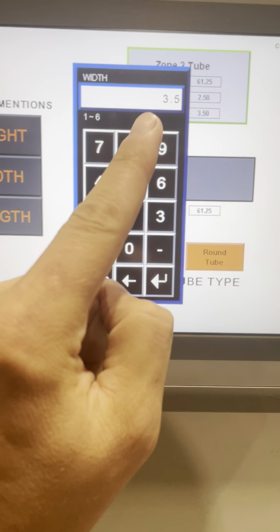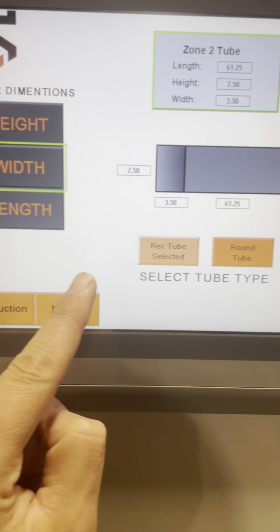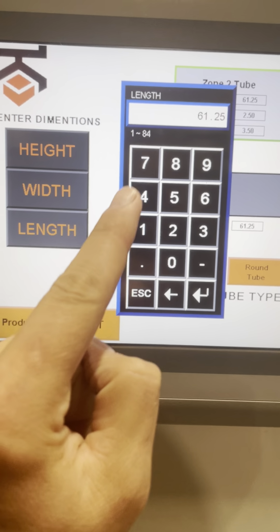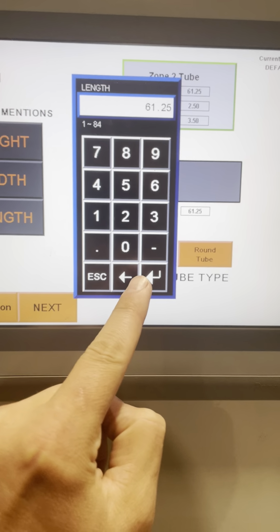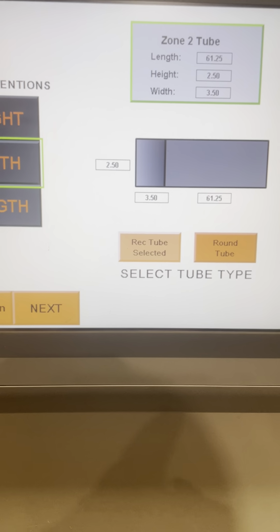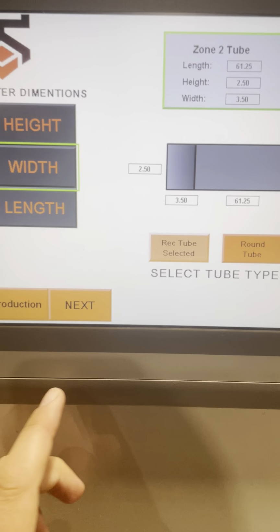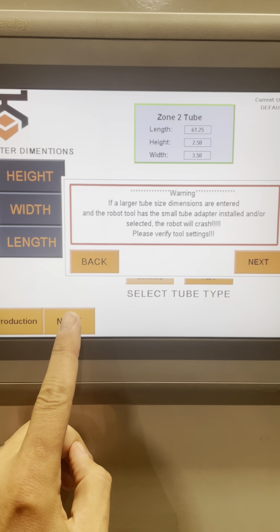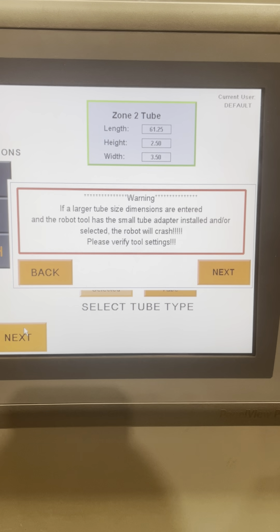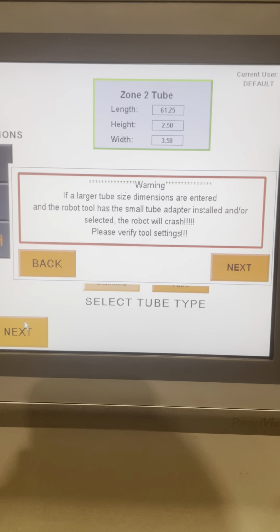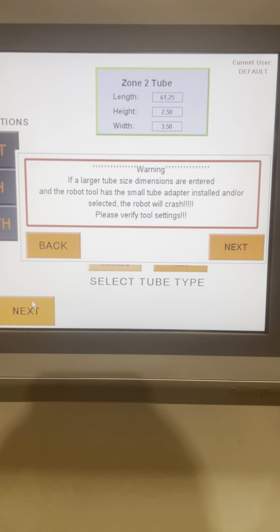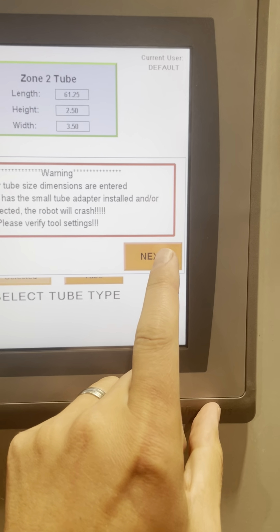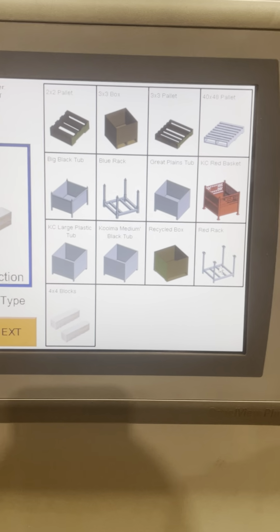Then you do the weight, you add the weight, and then you do the length. Put the length in and hit enter. Once you do this, now we are ready to go to production. So we hit next. This is asking you to finalize. Is what the settings you just put in correct? We're going to say yes, go next.